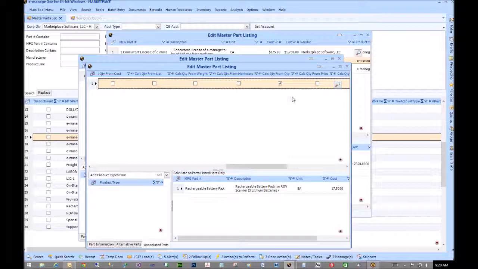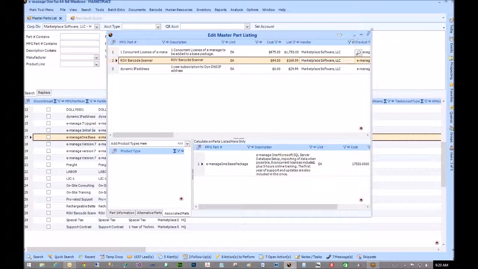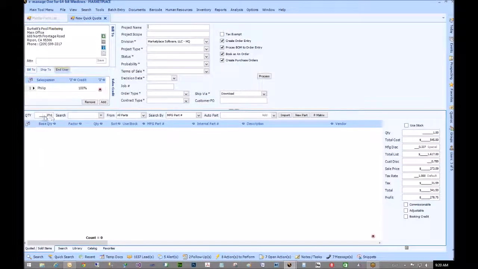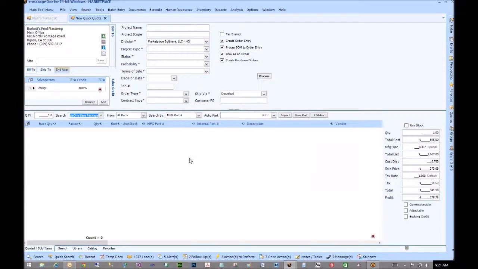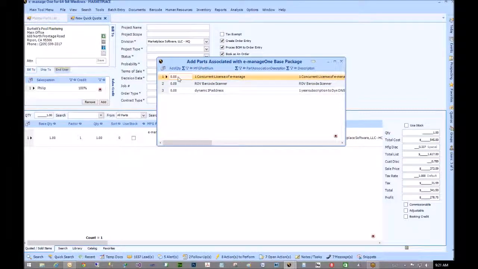Okay, so what I'm going to do here is change a couple of these. We'll run it like this, and then we'll make a couple of changes and see if anyone has questions. So I'm going to go back to my QuickBooks, and this time I'm going to add a quantity of 1, manage. And when I do that, I've got my 3 associated parts here.